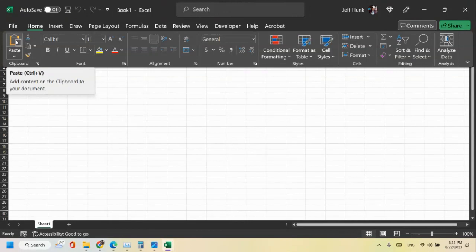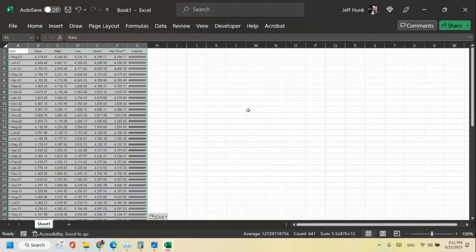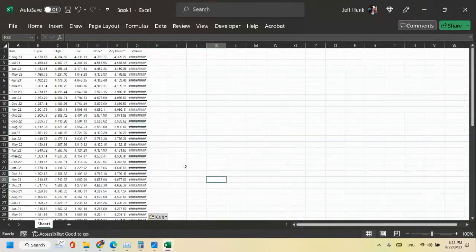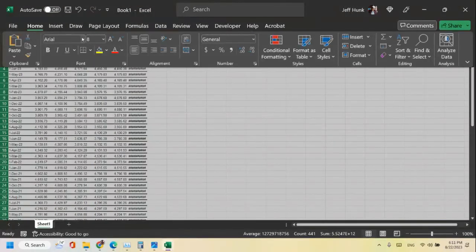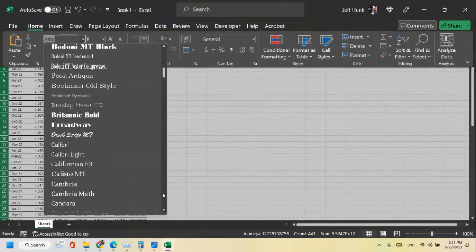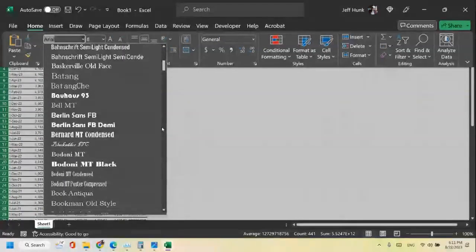Click home and paste. Now all of that data will be pasted there. And as I said, working with a very small font is not very good for your vision, right? Normally I would change the font. So click here, this corner, and the entire worksheet will be highlighted. Select home and select your favorite font.